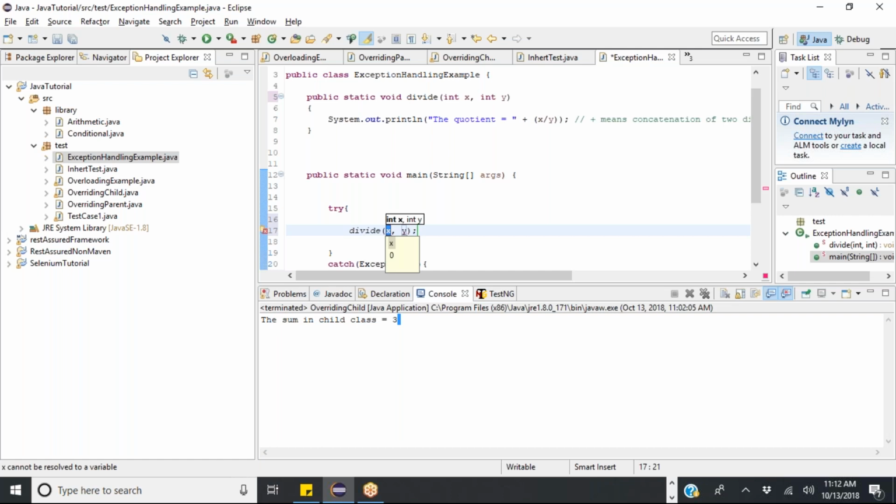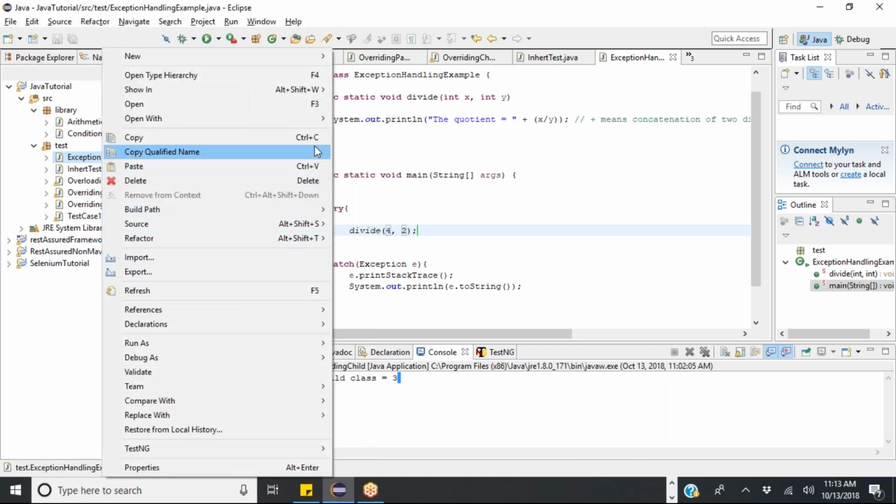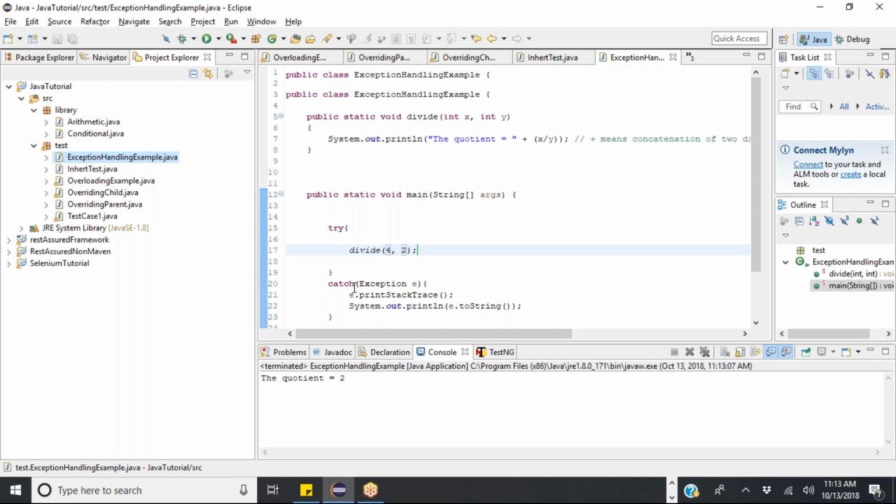Pass two numbers. Tell me any two numbers. 4, 2, and what is the result? 2. Correct. The quotient is 2, whatever it displayed here. Now it did not throw any exception. Why? Because there is no problem. 4 can be divided by 2, right? Now comes a problem.